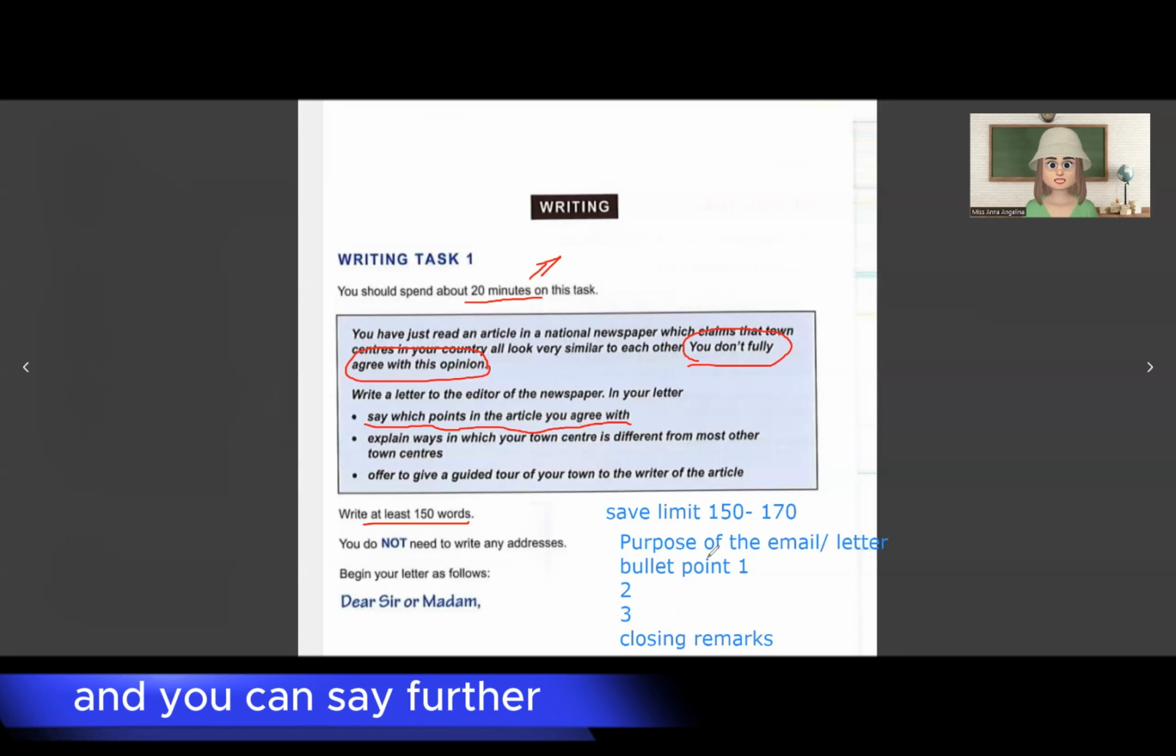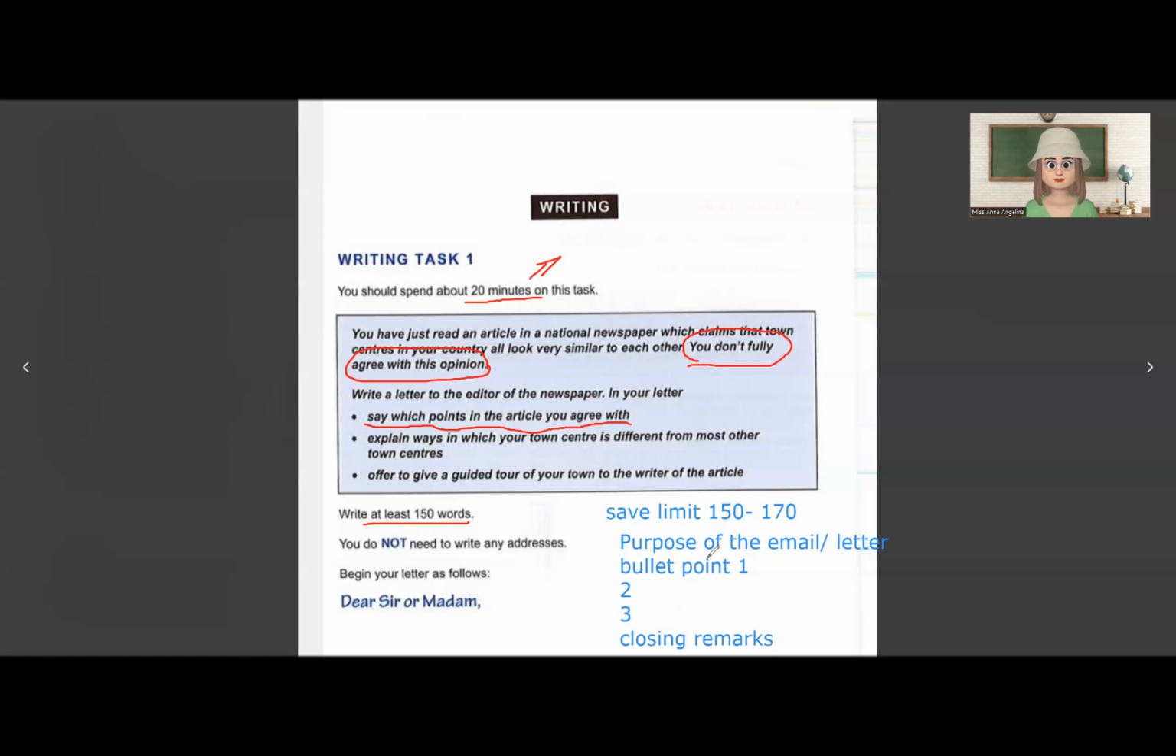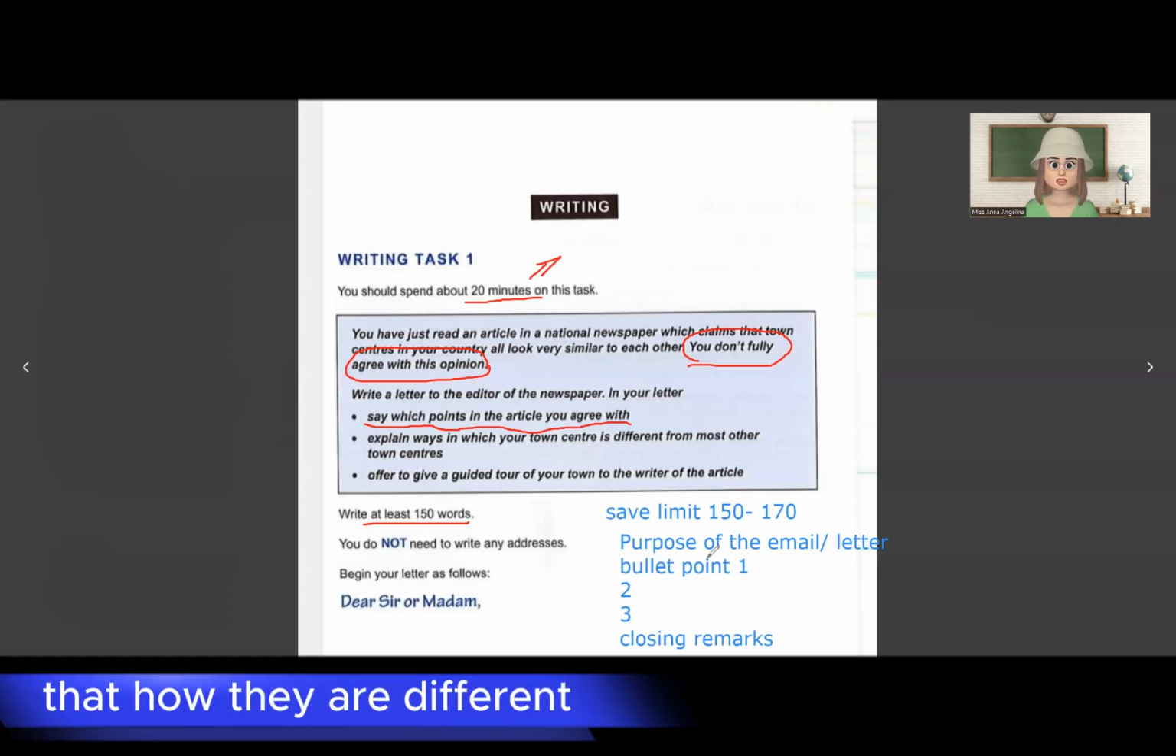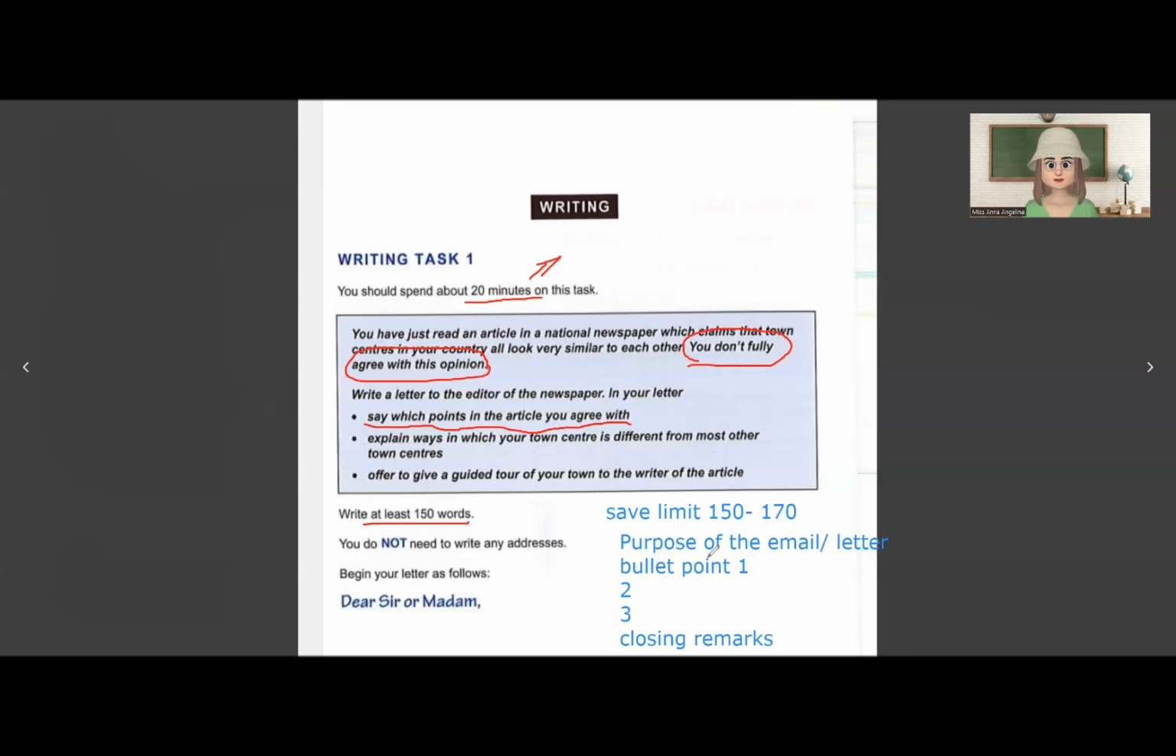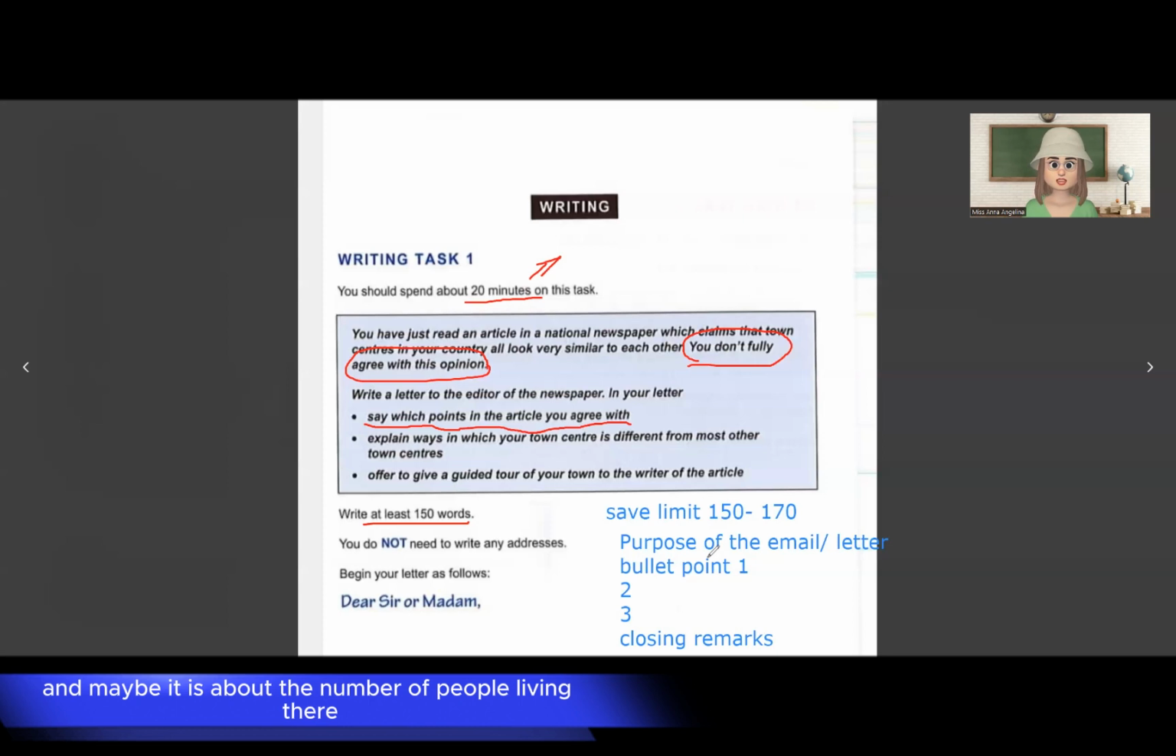And you will then explain, and you can say further, I'd like to explain more about how the town centers are different from each other. Then talk about how they're different, maybe the size is different, maybe the way they're built is different. I mean, you have your own imagination for that. You're smart enough to think. And maybe it is about the number of people living there.